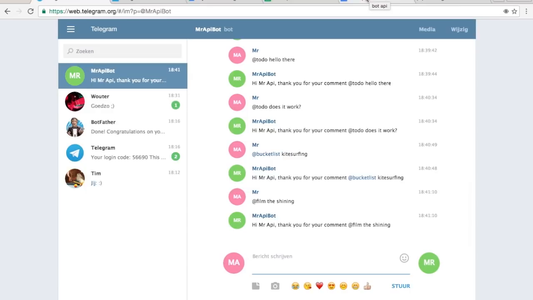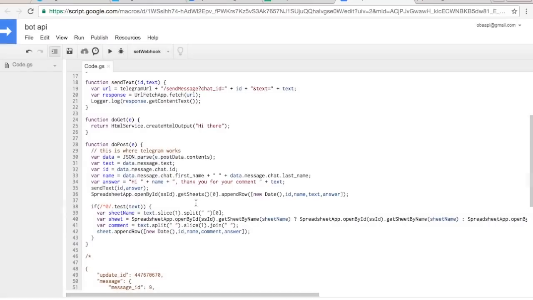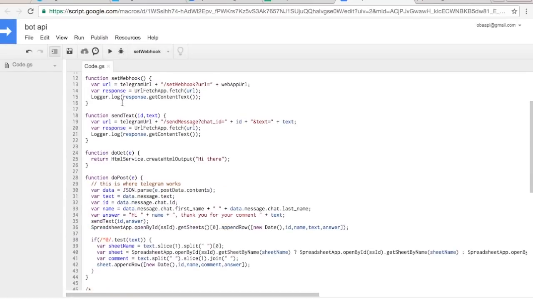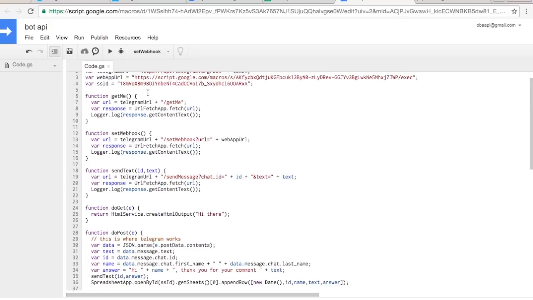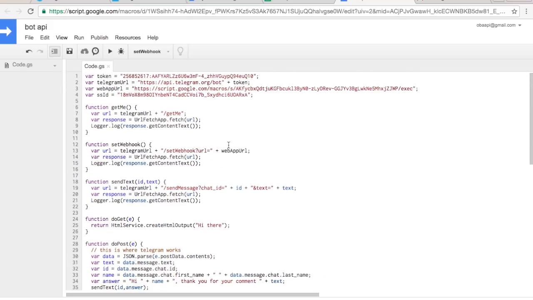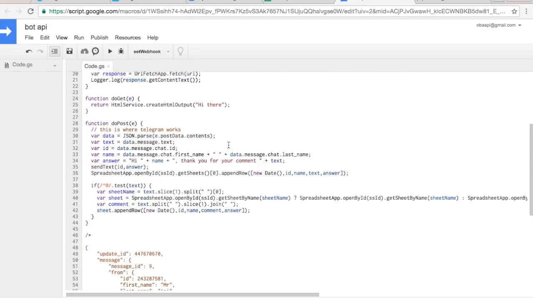So yeah, you can also send messages back. So what I do with sendText, and you use the ID. So this is your demo. You can do a lot more, and this is just the beginning, of course.